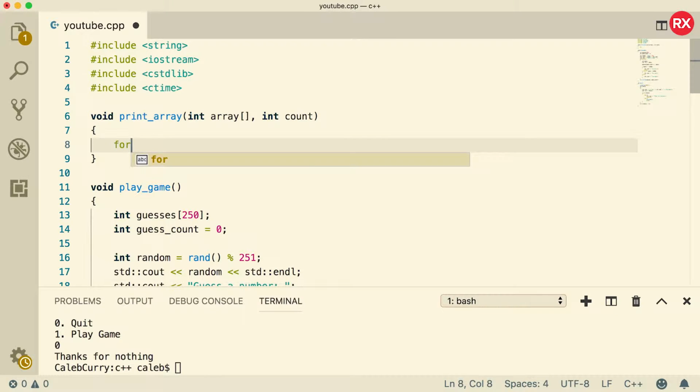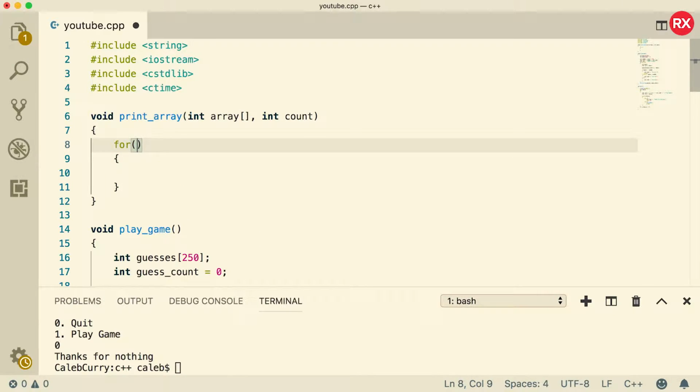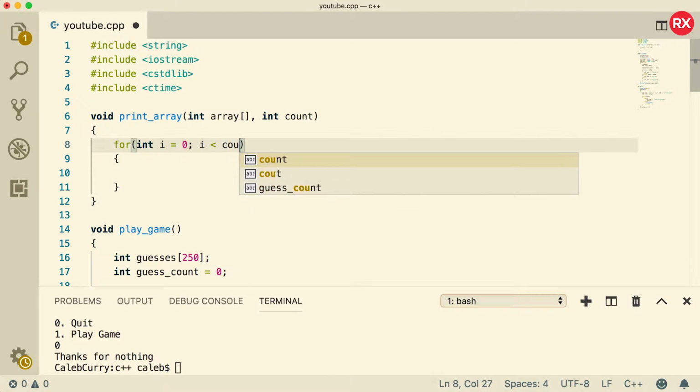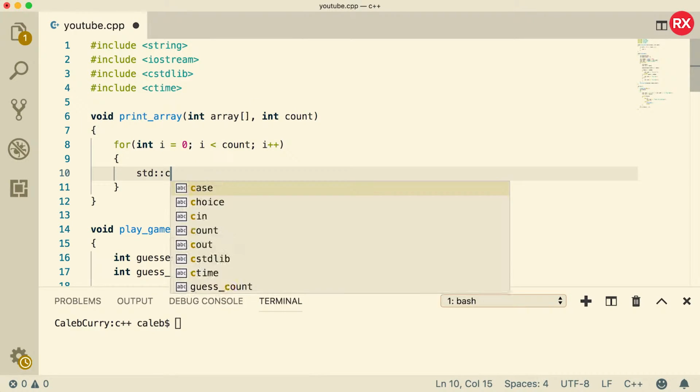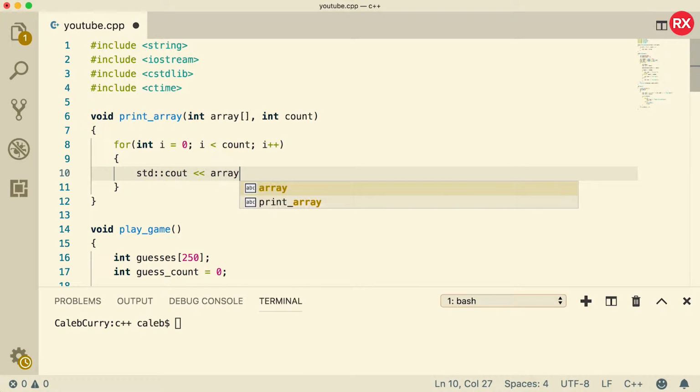Then all we have to do is do a for loop to increment through all of the elements, and I equals 0, I is less than count, I plus plus. And then in here, all I'm going to do is output the array of I. So that's going to look like this. We're going to say array index I, and then I'll just do a tab character, like so.